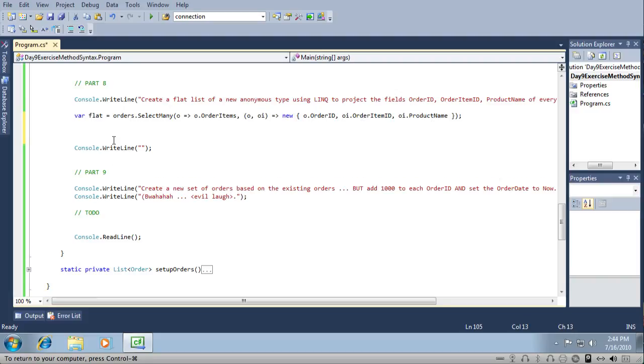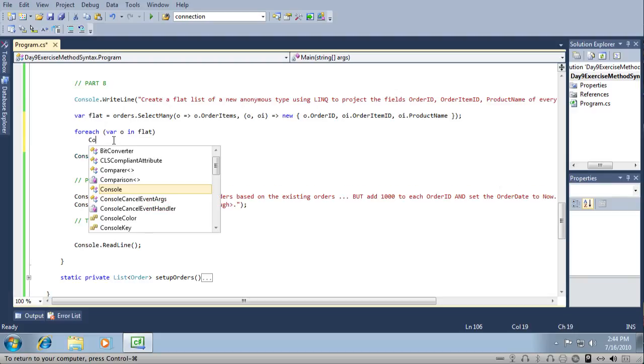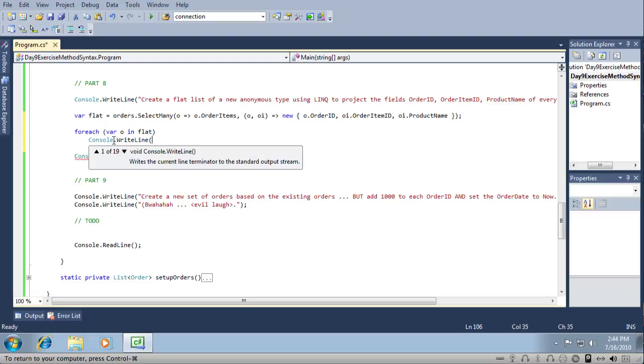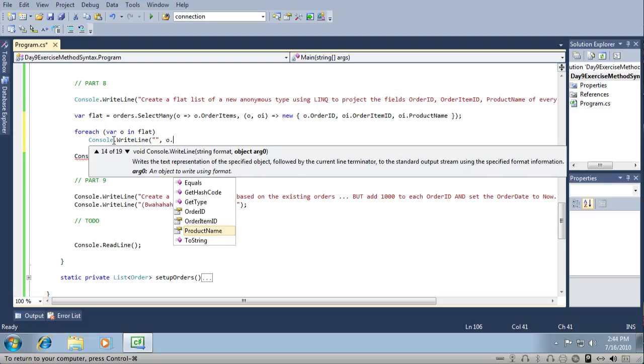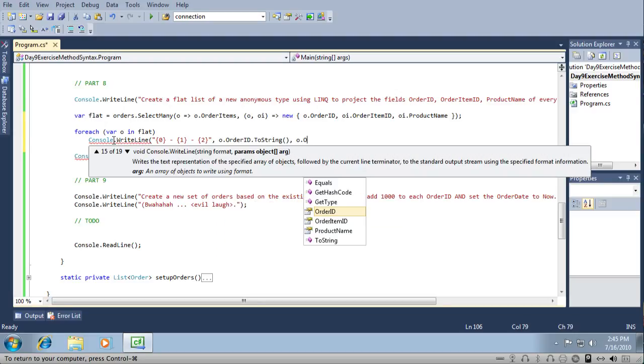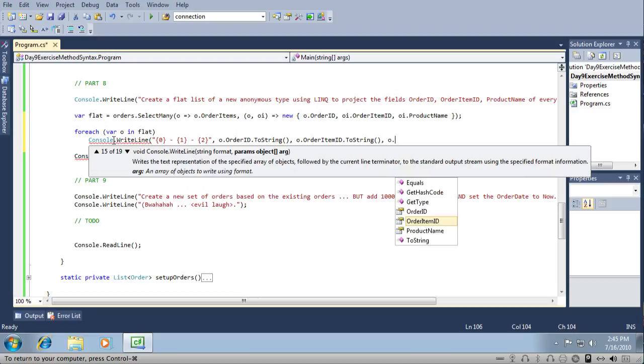Whew, right? That's a little bit. And again, I think the takeaway here is, if you get in that situation, just default to the query syntax. You're probably going to be better off that way in this case. And it's nice that you can choose either one. So here we go, 0 and 1 and 2, and we're going to print out the order ID. We're going to print out the order item ID. And then finally, we're going to print out the product name.